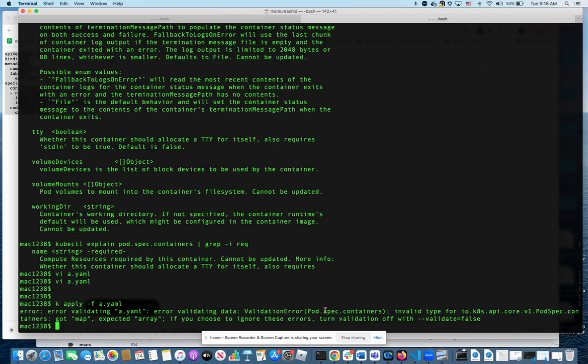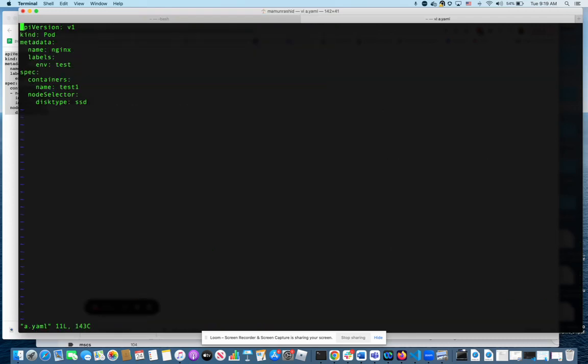The next error we're getting is under containers, pod spec containers, invalid type. So what is it saying? It's saying I got a map, but I'm expecting an array. By the way, a map in YAML is basically an object. It's almost the same thing. So in our file, we did it like this. When there's nothing preceding the word, it means it's another object. Like this is an object, this is an object, and so on. So this is a key value.